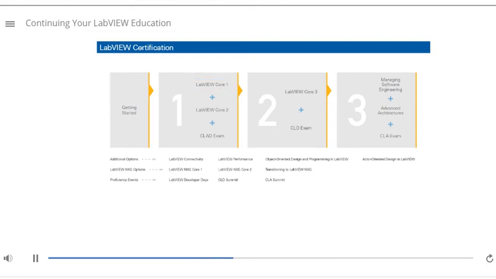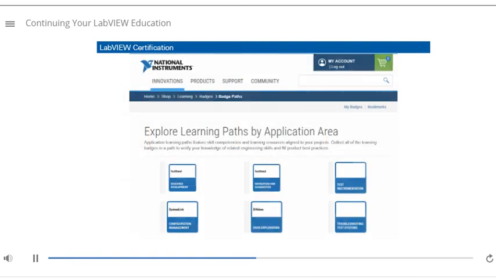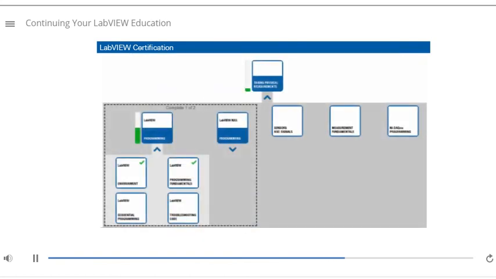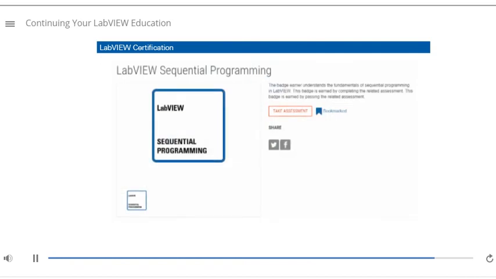This course is also part of the NI Badge program. The NI Badge program helps you find learning resources and gain skills related to your projects. Track your knowledge growth with milestone badge assessments and professional certifications. To begin, test your understanding of engineering fundamentals and best practices using NI products with these free online assessments.